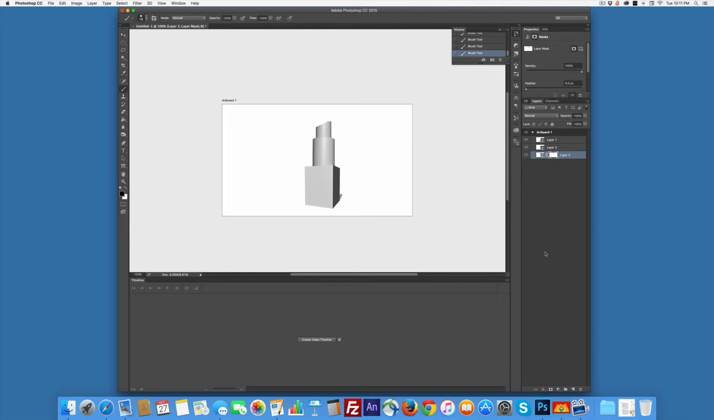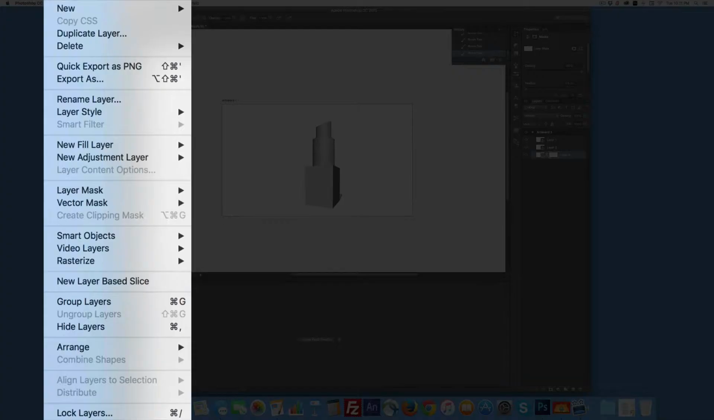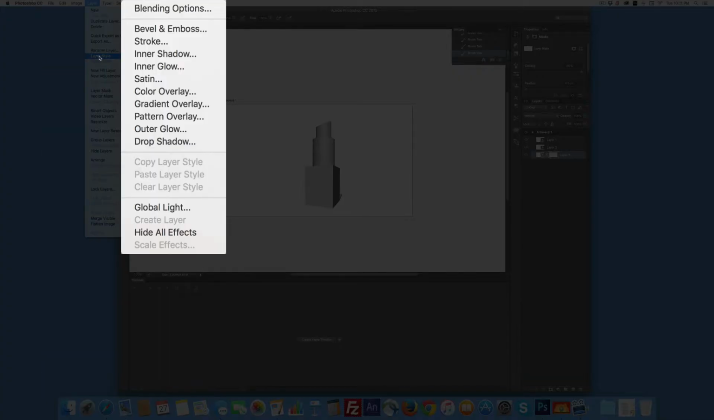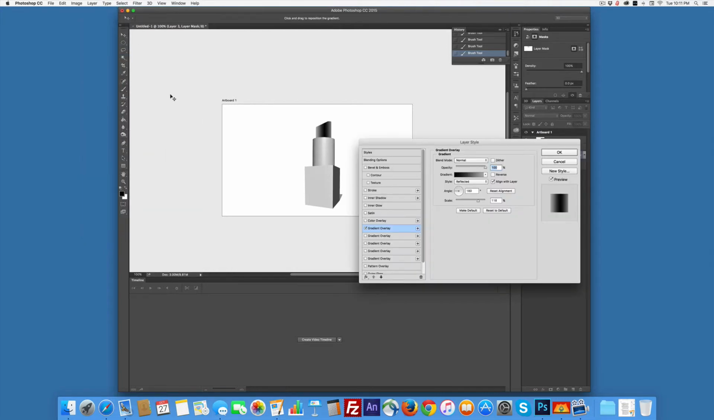This one's the lipstick. We can go under here all the way down to the special effects. We're going to go up here to layer, and then go to layer style. I'm going to do a gradient overlay, so I'm going to click it. And black ain't the color, although I do like the style being reflected. So let's go and change this.